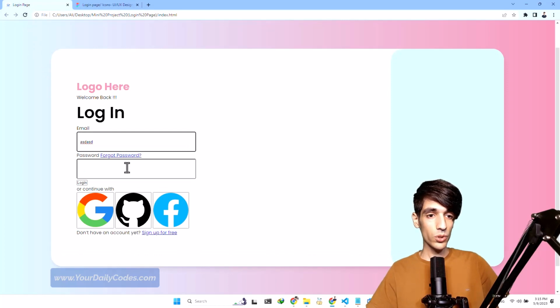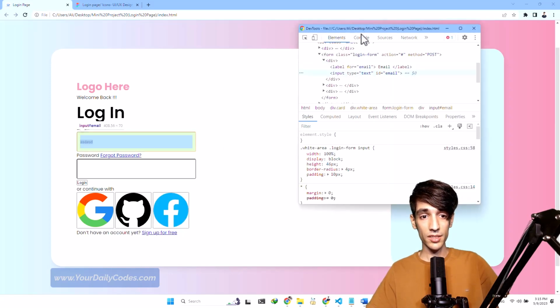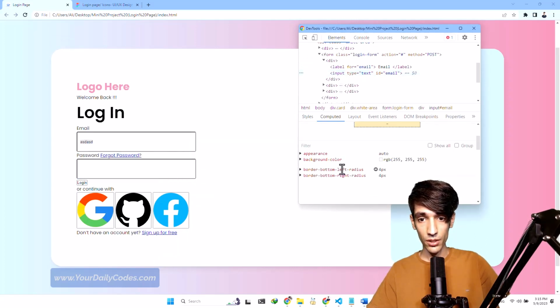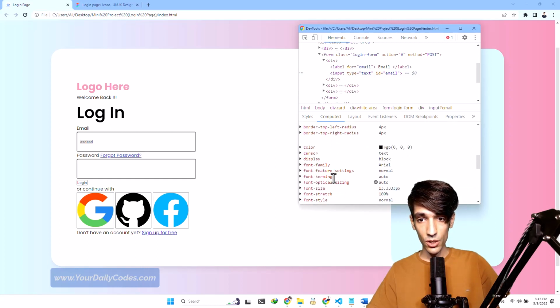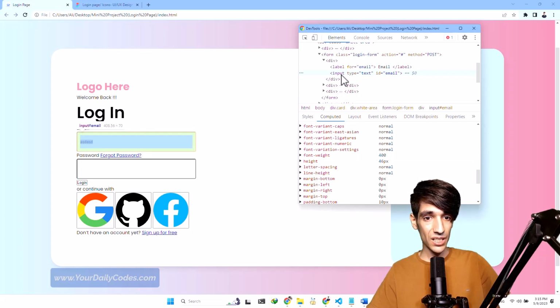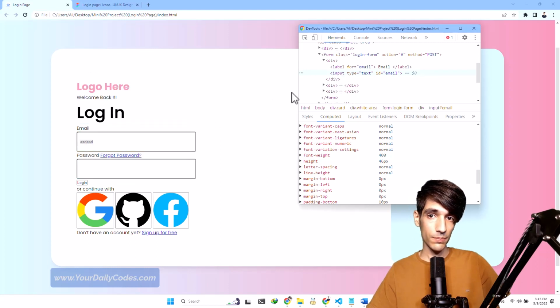But when we changed the padding, the question is, did the height of the element just change? So in order to find out, we go inside our computed section, and in our computed section, we have a height. The height is 46 pixels. Yes, the height of the input is 46 pixels, but it has a padding and we need to fix it.